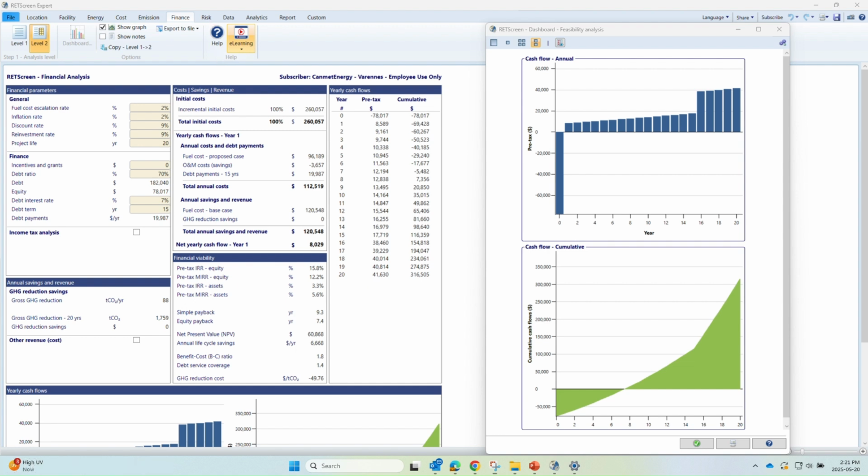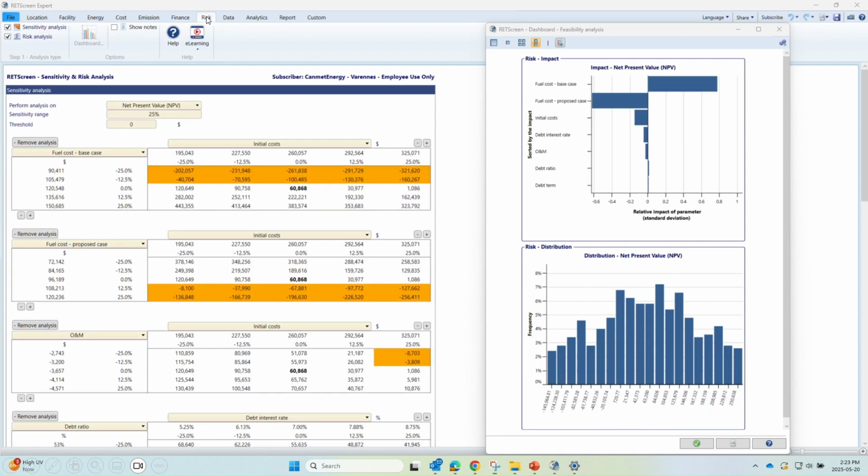Related to the financial analysis and the energy model, we also have a risk analysis module and a sensitivity analysis. So this section on the left here is a sensitivity analysis, in this case looking at net present value, and then what if you vary, for example, the initial cost and the fuel costs, what impact does it have on the net present value? So the software does that for you automatically.